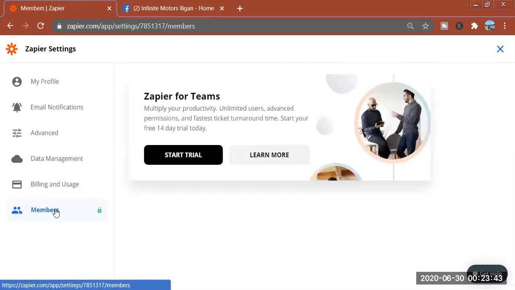Data management, in here you can see your data, you can export your data or you can delete your data here. In the members bar, this is used if you're using the plan that is meant for a team, like a shared plan, especially if more than one person is going to use Zapier for your business or your work. So we'll get onto that later on.